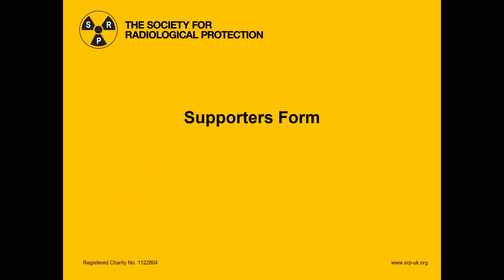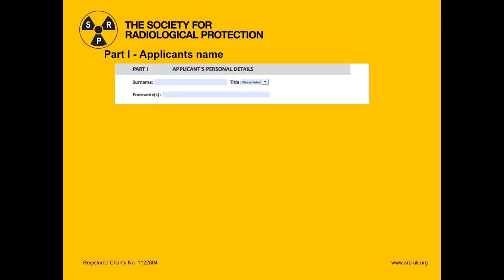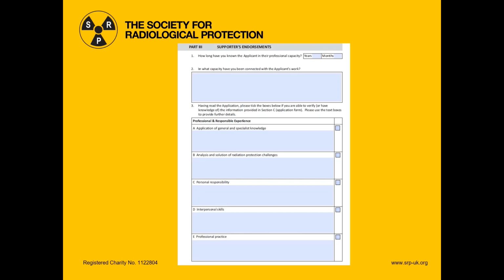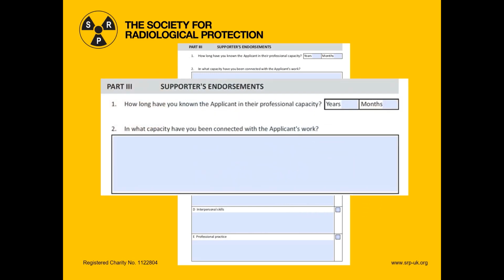We will now look at the supporters form. In parts 1 and 2 of the form, the same information is asked for as was provided in the application form. In part 1, the name of the applicant, and in part 2, details of the supporter. Part 3 is for the supporter to record their endorsement of your application. Firstly, they are asked to record how long they have known you and in what capacity.